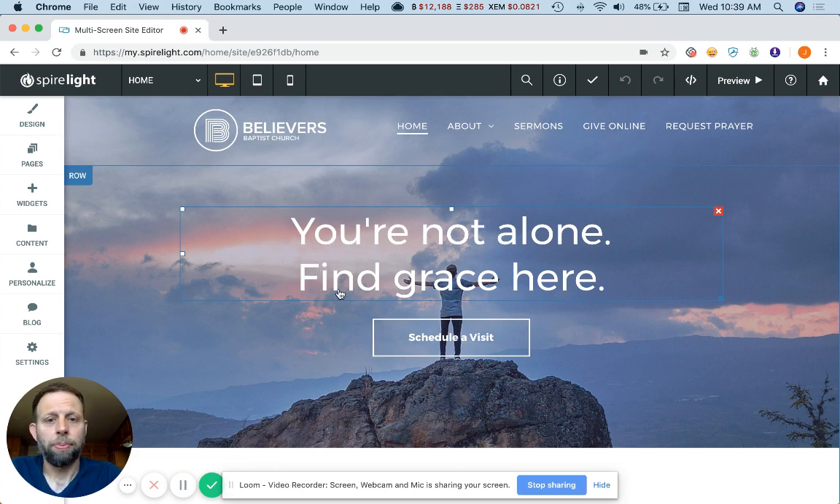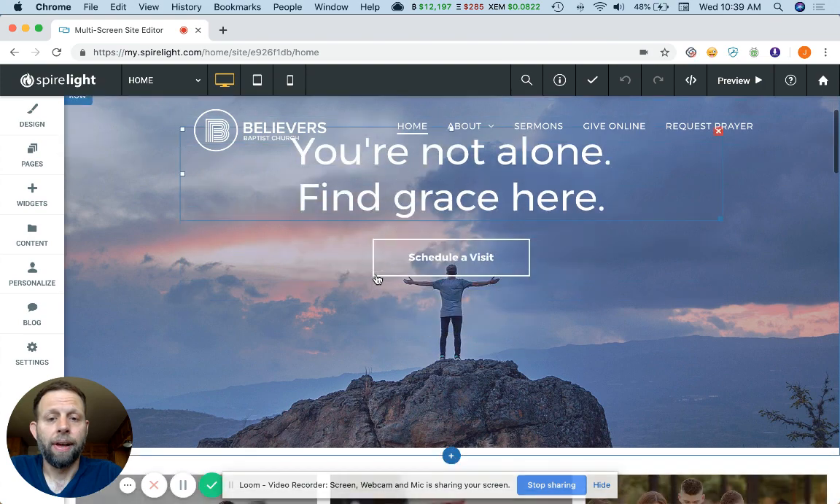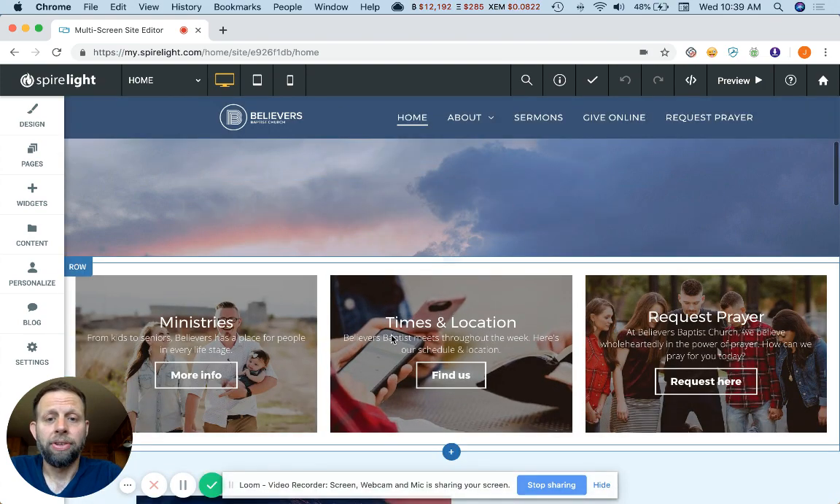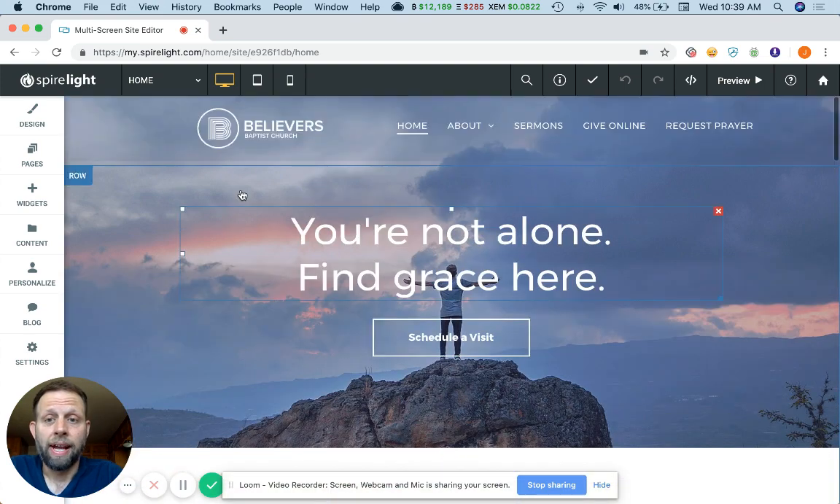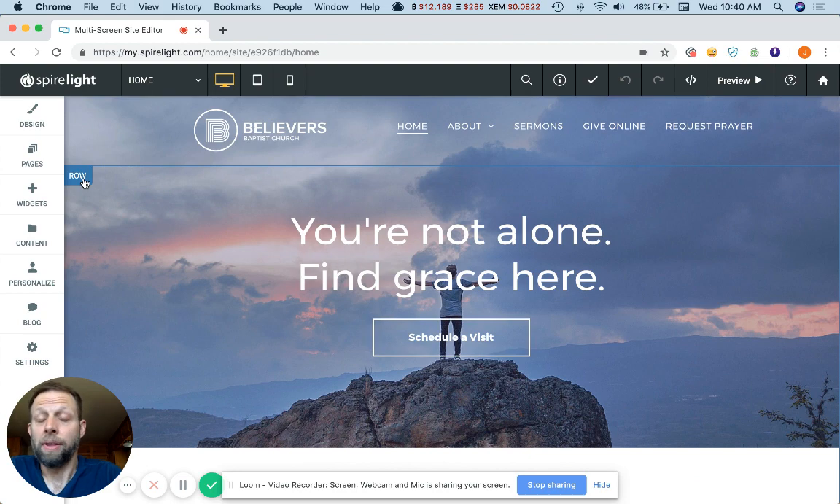So right here in the workspace area, you'll see the website just as it appears publicly in your browser. However, when you're logged in as the admin, you'll see these toolbars as well as the framed items here in the admin view. So whenever you hover over an item, you'll see that you have this blue frame, and then you'll see this button that says row in the top left corner.